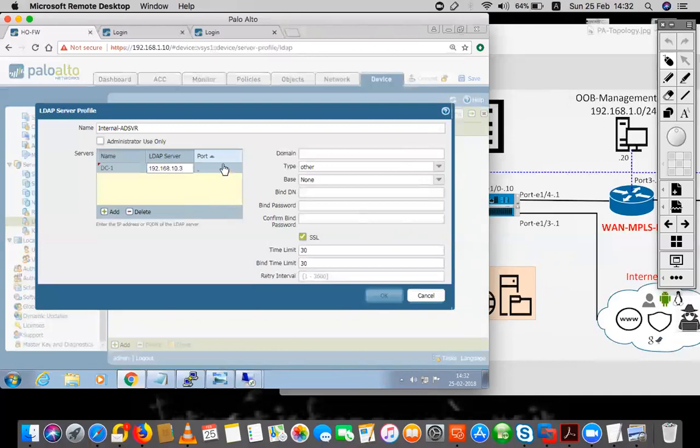The next thing is the port number. This is going to be 389, which is your LDAP port number. This port is non-SSL, so in case you are using SSL, then it would be 636. But since we are not going to use SSL, we are going to use 389.